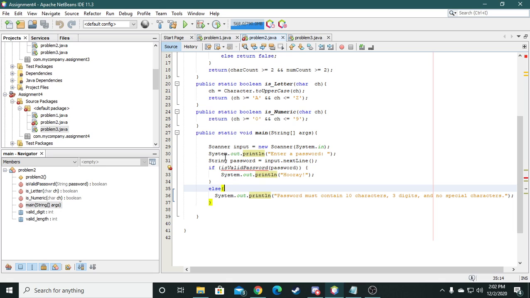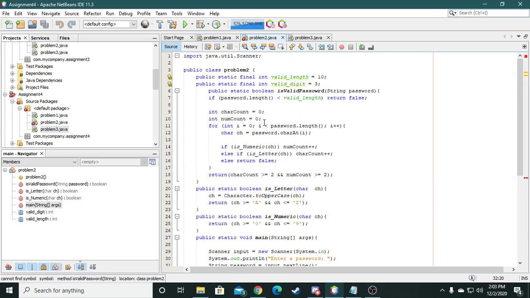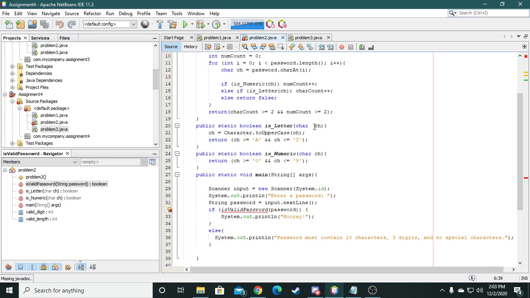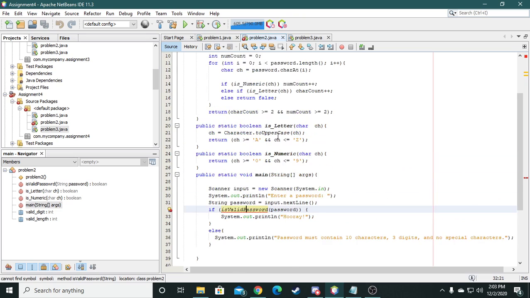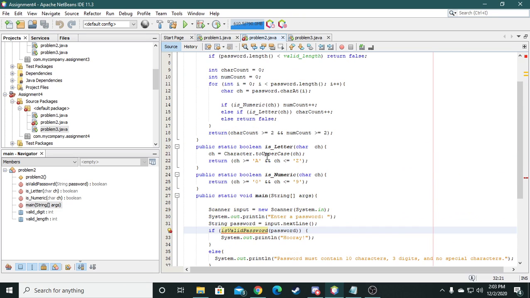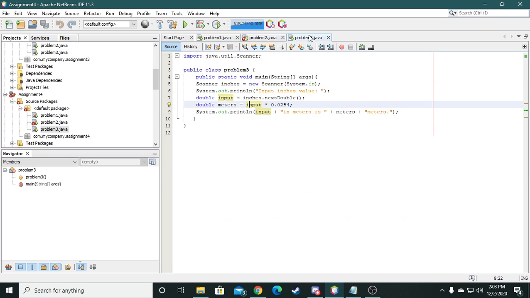So I ran into an issue here that for some reason it could not read my isValidPassword method right here. And I'm not entirely sure because at first I didn't have it in the main method, so I moved it into my main method and I'm still getting the same error. But otherwise, this code is very clean and should work out properly.